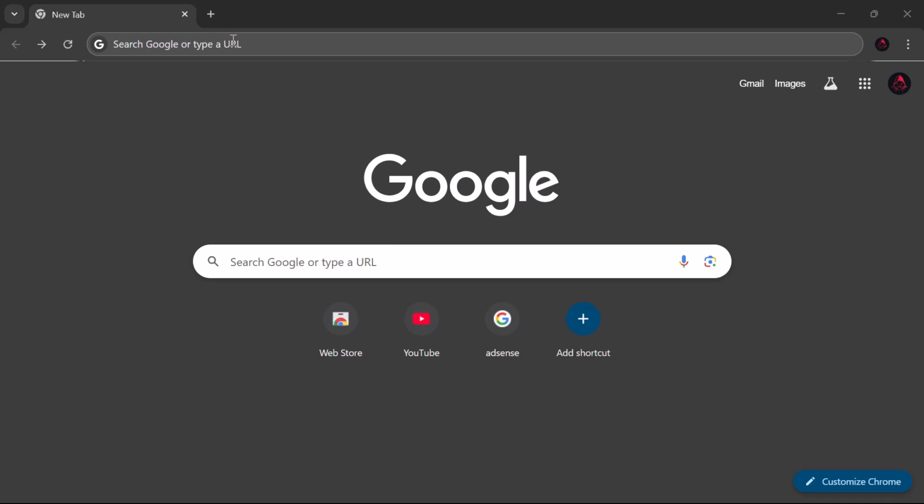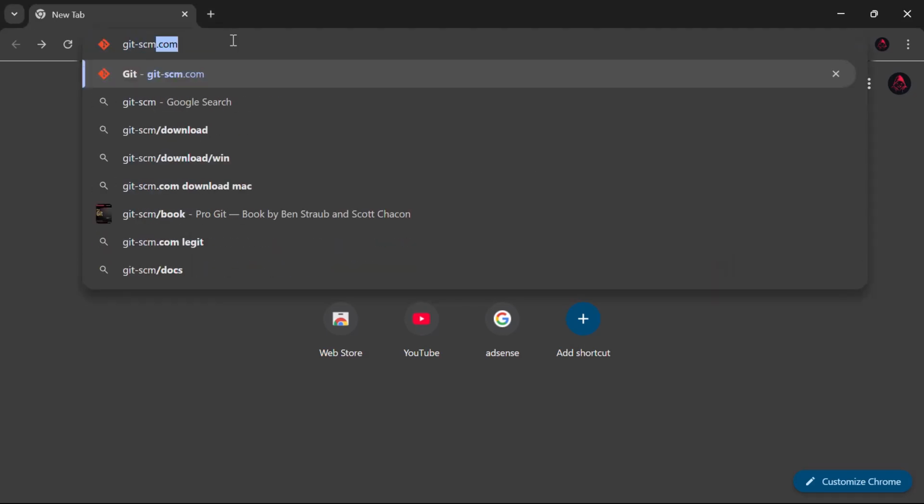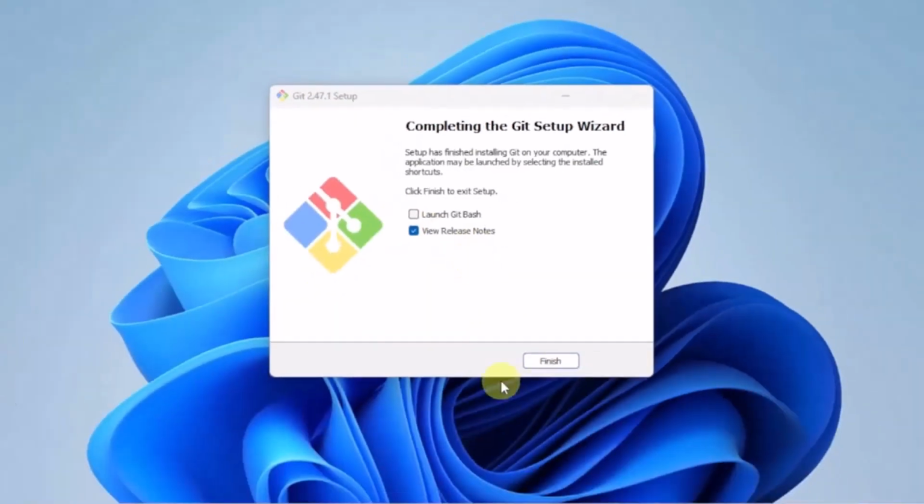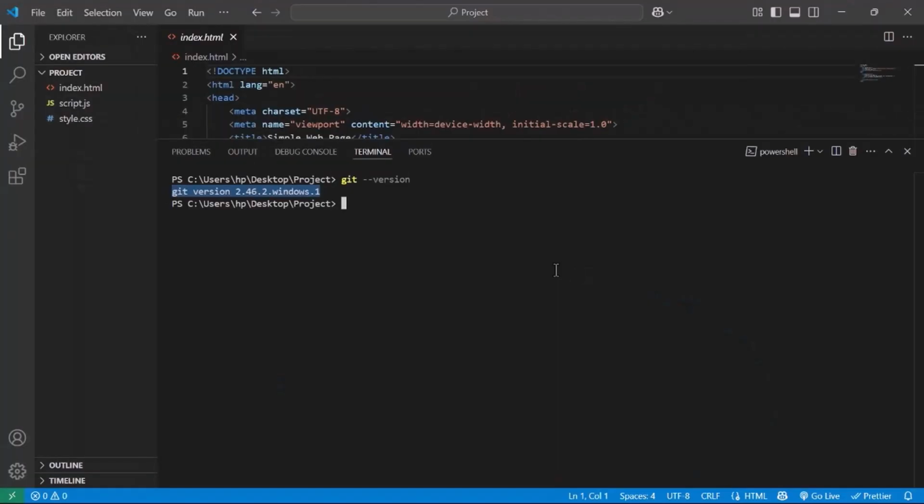To install Git, simply go to git-scm.com and download the latest version. Install it, then try the command again. Once Git is installed, we're ready for the next step.